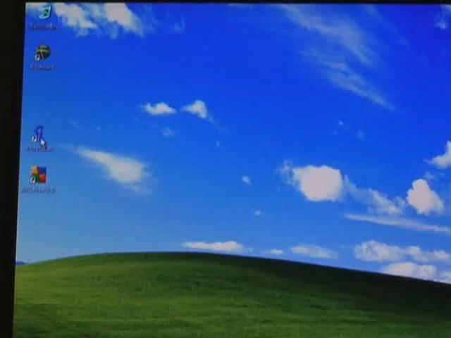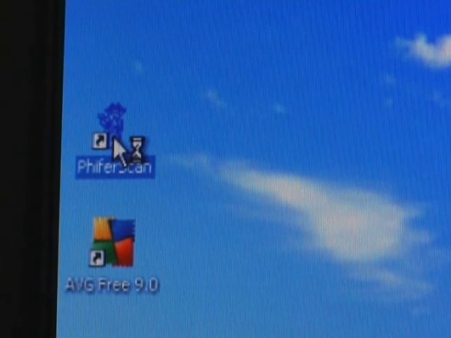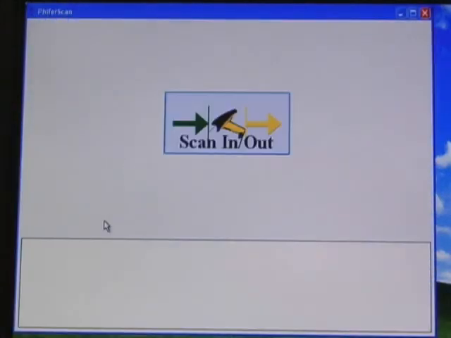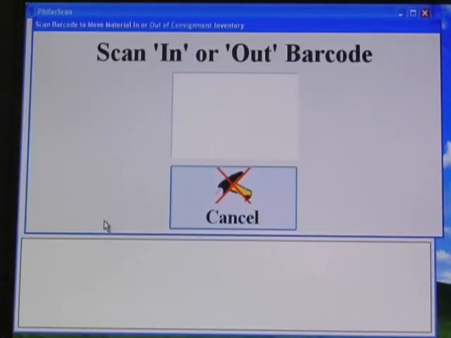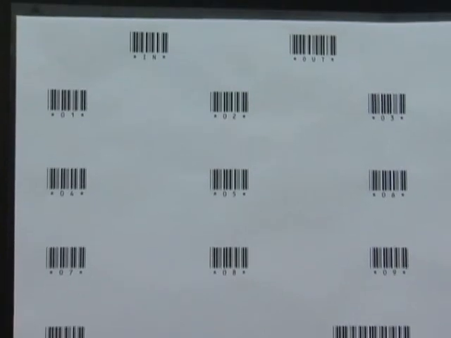This is a demo of the PhiferScan program designed to scan material into and out of Pfeiffer's consignment inventory at Illuminite. We'll start up the program, then we'll take a look at our scanning sheet, which will assist us in carrying out a four-step transaction process for scanning material in or out of inventory.